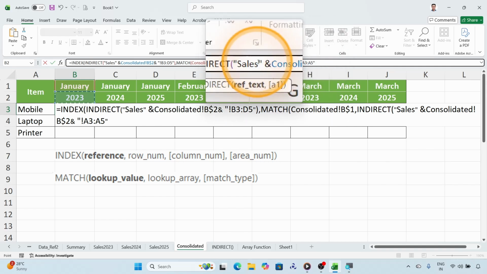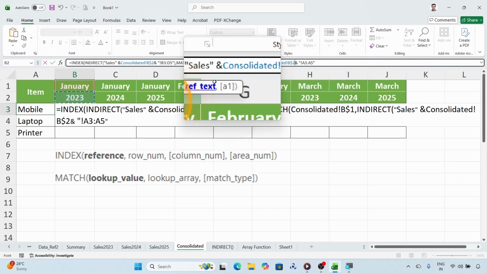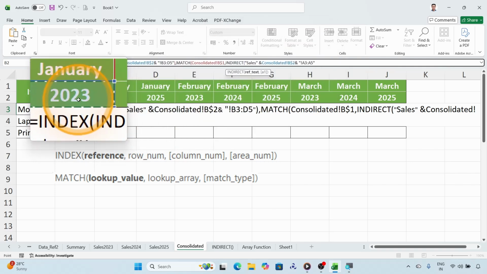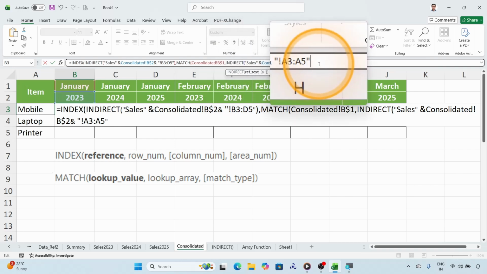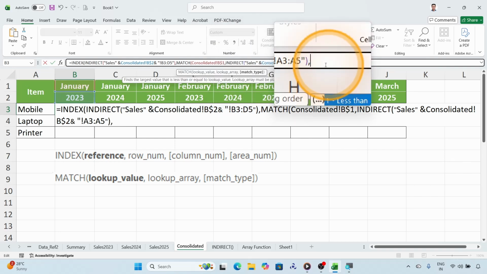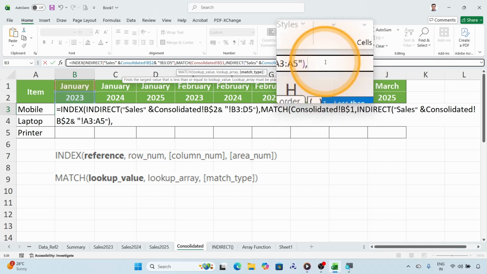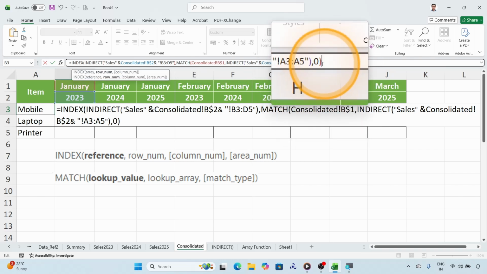So then what you have to do is, this 2023 is the name from the sales sheet, and the name will be obtained from here. So again we have to close the INDIRECT function. Then put the comma, then again the match type. We discussed the match type is exact match, then 0, close. Then that's over. Then put the comma.